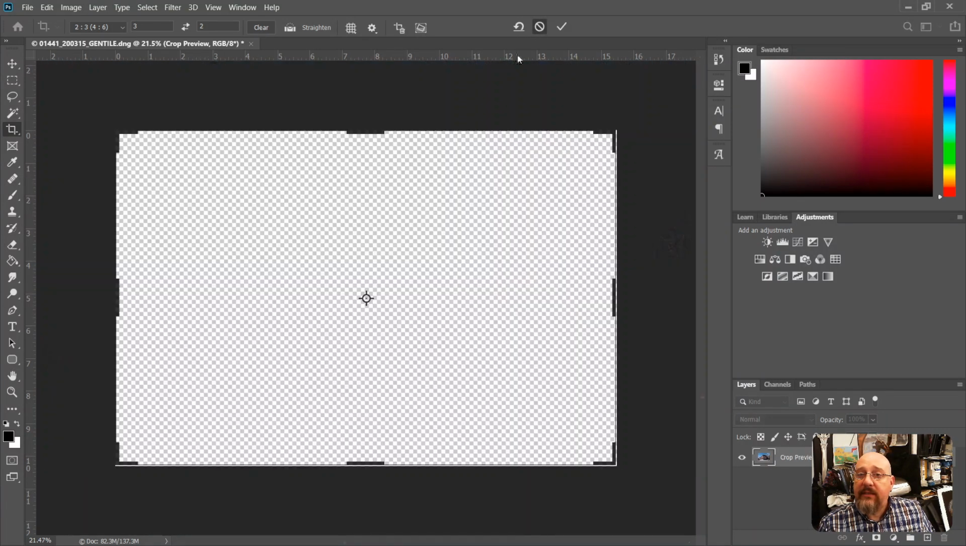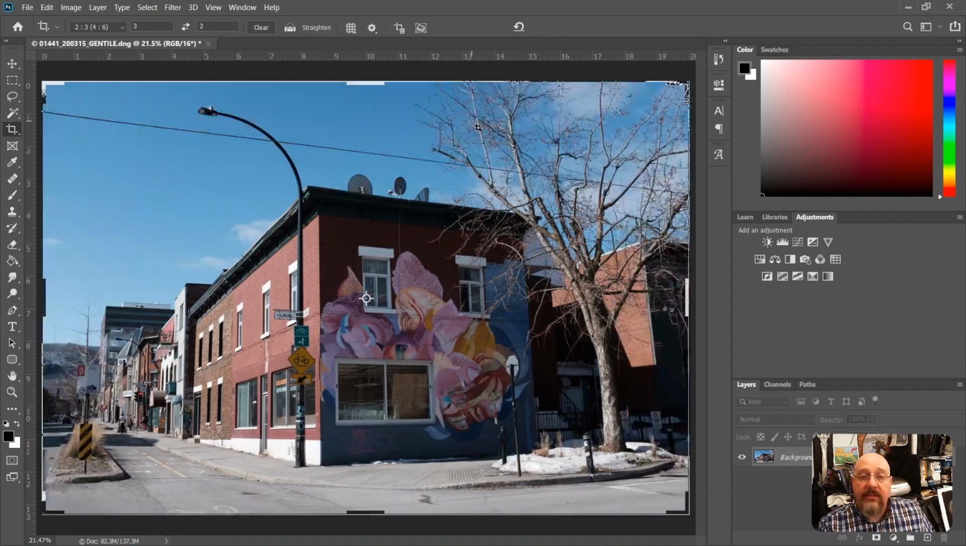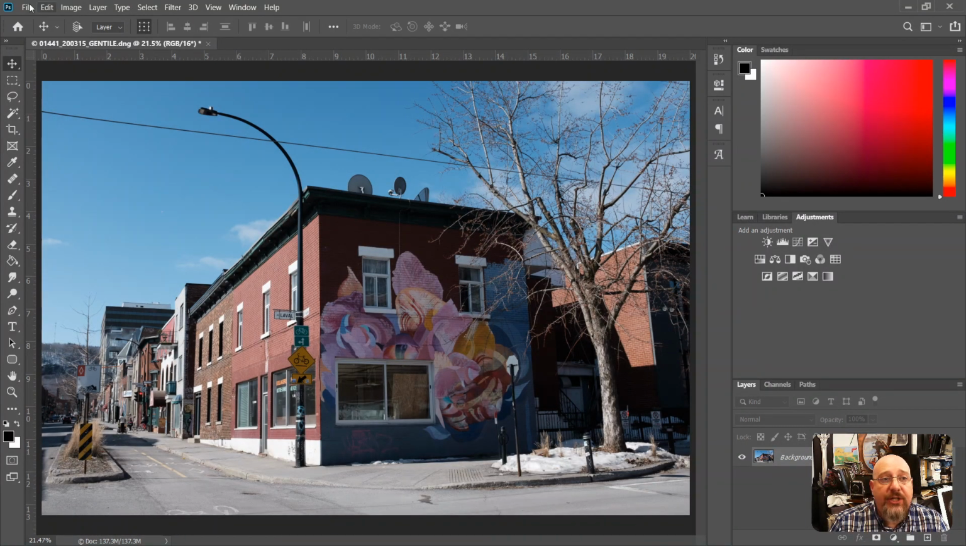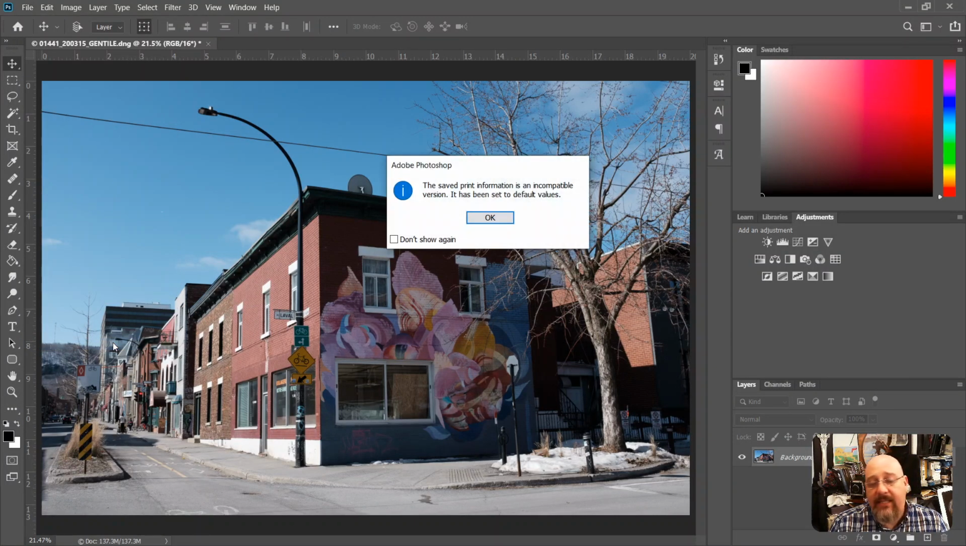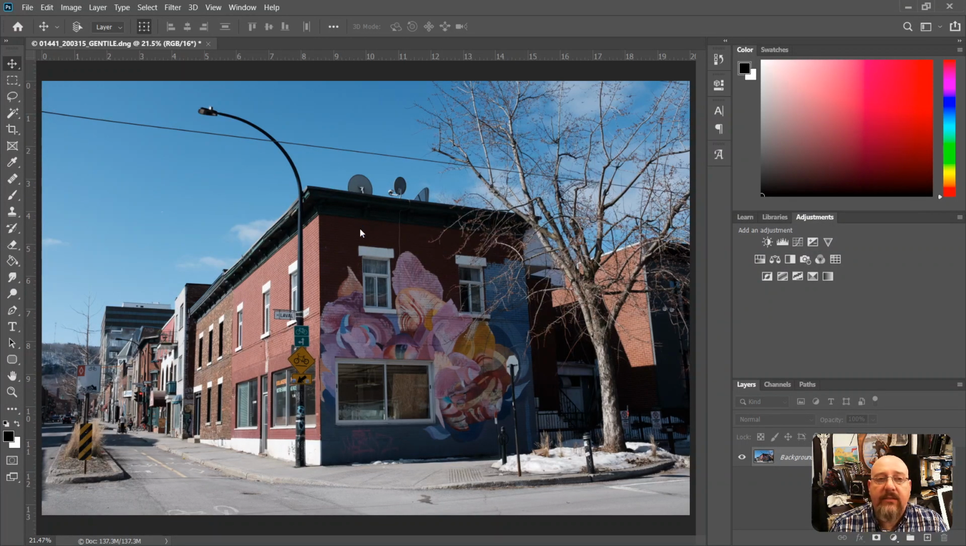Voilà. Cancel. Voyons. Control Z. Now, pour l'impression, disons que je vais aller chercher pour imprimer avec Photoshop. La différence, c'est que à l'impression, saved image information is incompatible version. Okay, whatever. Donne une seconde.